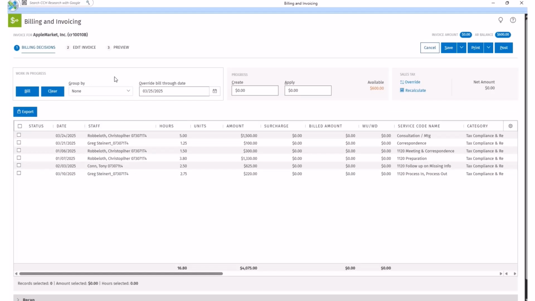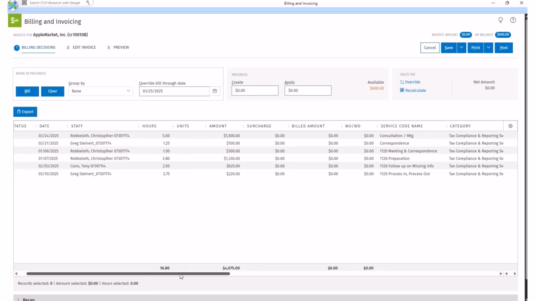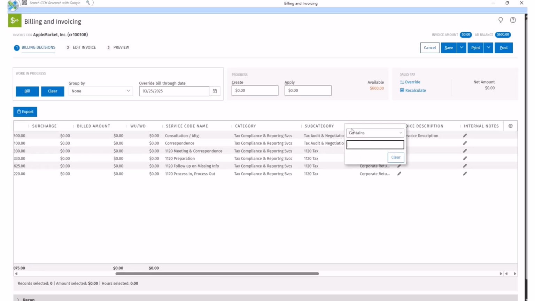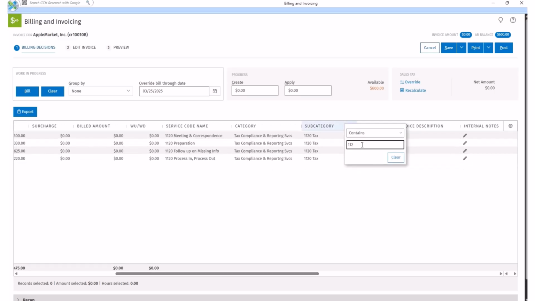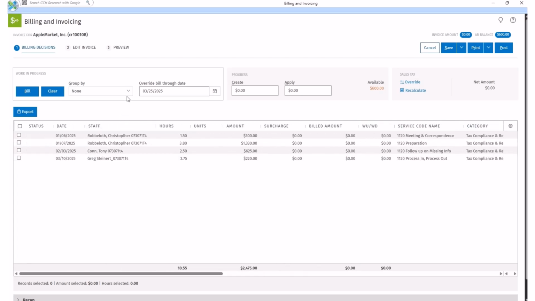Same look and feel continues in through here, more modern, easier to read. We've added additional filtering capability within billing decisions as well. Each of the columns, if you hover over it, you can now filter when the group by value is set to none. We'll scroll over and we will filter for subcategory of 1120. You see, the data auto filters and the column header turns blue. This is with the group by value equal to none.